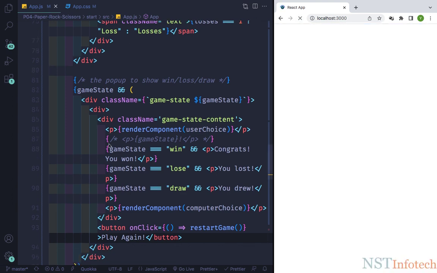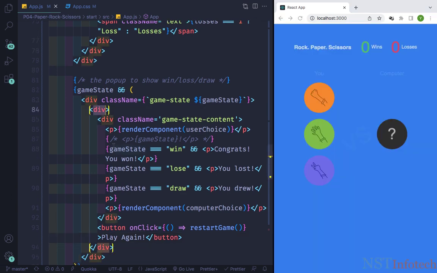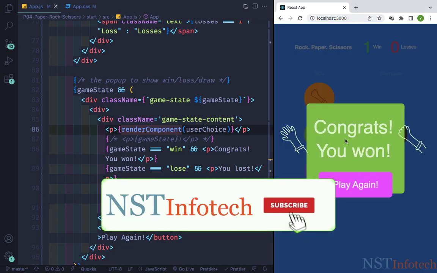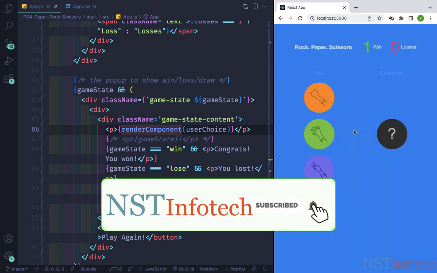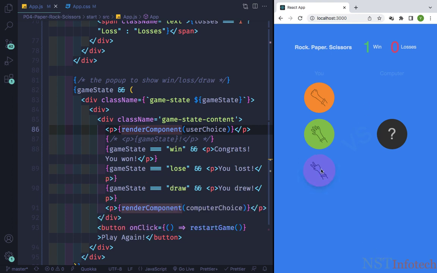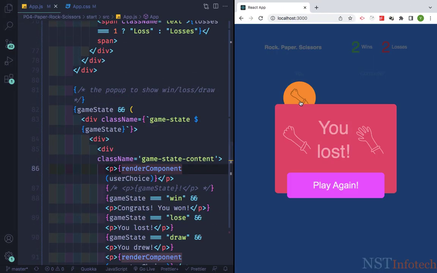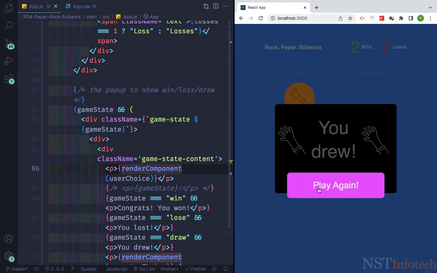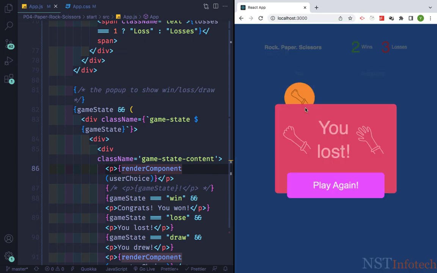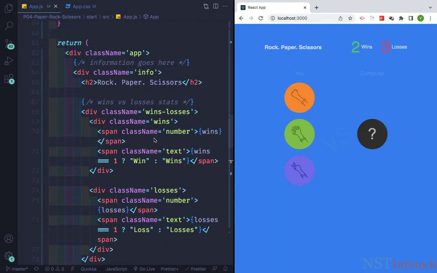Okay, now it is looking fine. So please add a parent div before this div. So this is working fine. If I click on this, now congrats, you won. And if I click here, you can play it again. If I click here, play again, click here, play again. So it is working fine. This is looking much better.